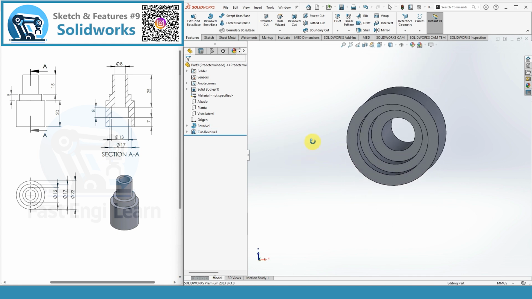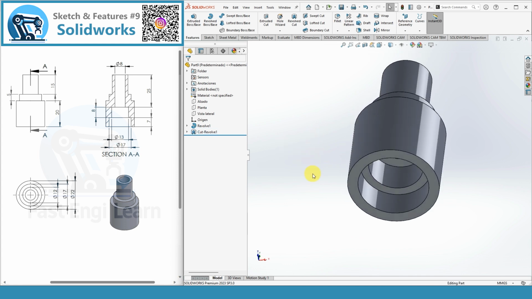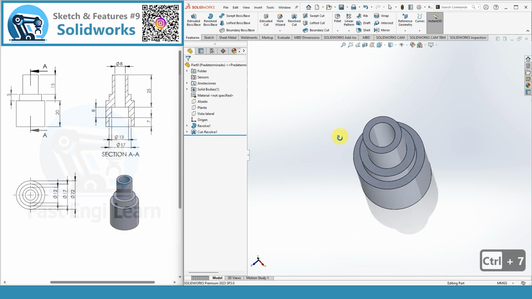Great! To practice, try doing it yourself by looking at the drawing and following these steps. Good luck!